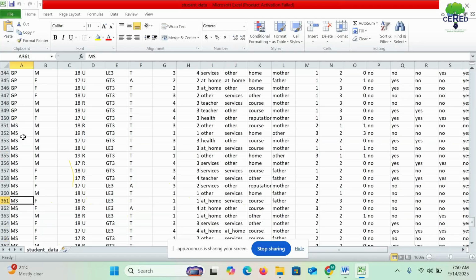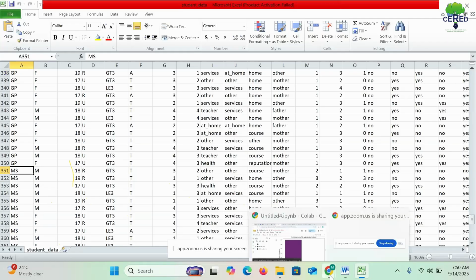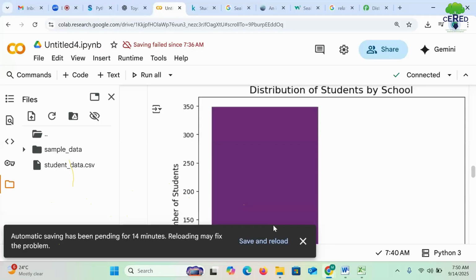Okay, can you find out if there is one more school? MS. Okay, so there are two schools available under this particular data set. There is a GP school and one more, an MS school. Right now I want to extract some certain data from this particular school.